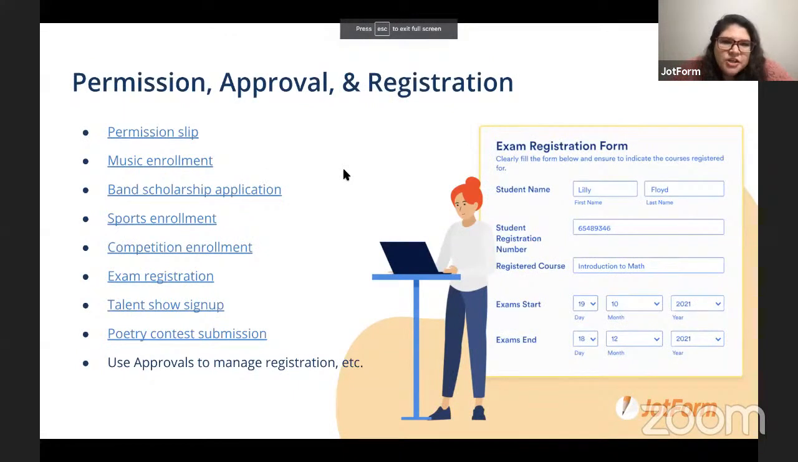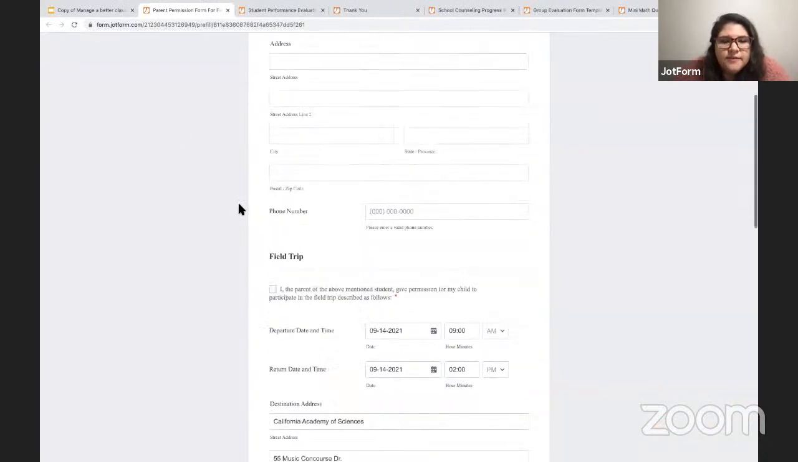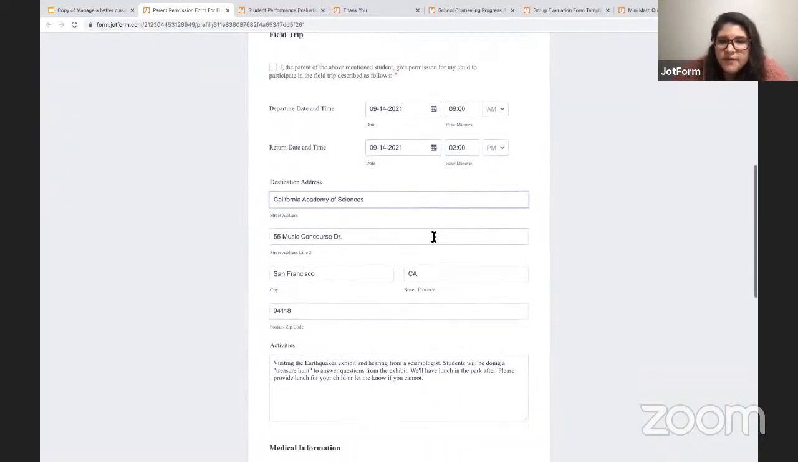The last section here is probably the broadest, but I felt like a group of things that pertain to signing up for things or approving or registering students was a good final group to end on. And again, this is a pretty broad category, so a lot of different options here. We have permission slips through exam registration, through talent show sign up. In this permission slip case, I've also used pre-fill to fill out the information about the field trip.